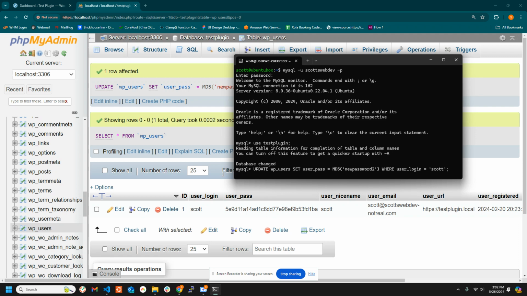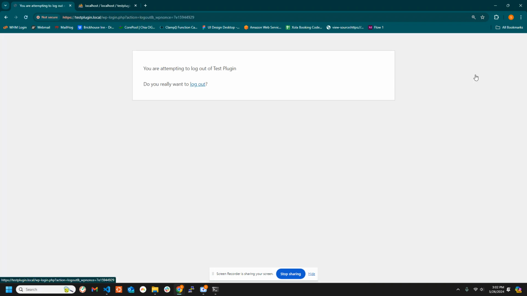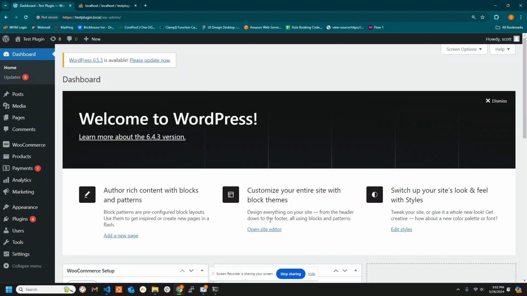And for the user login, you could use user_email as well if you remember your email address and not your login, or vice versa. We're just going to update it where user_login equals Scott, hit enter. It's going to say Query OK, 1 row affected if the change was successful. In this case, it was successful. So we'll go back here, we'll log out, and then I'll log back in with new password 2. Click login. So we've also reset our password via command line.